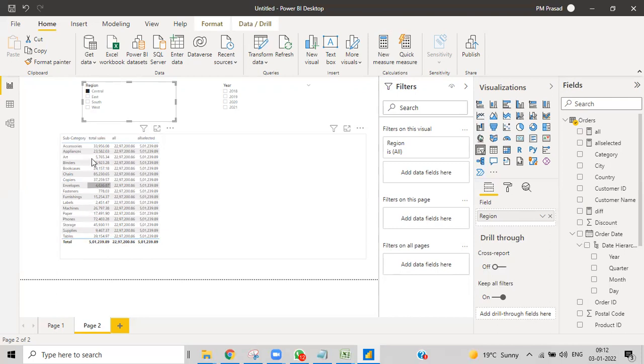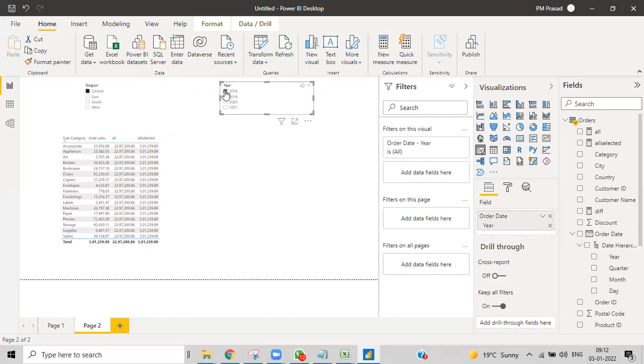ALL SELECTED means it ignores only this particular selected thing, and it keeps all the external filters. Even if I click this one, whatever I get in the bottom means all the sales for all categories based upon these two filters. If you have any query, ask at that instant, otherwise we'll practice a lot of things and then you'll forget them. If you have any doubt right now, you can ask.